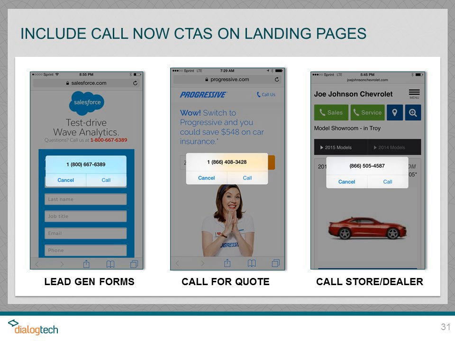You can see some examples from landing pages here. On the left, this is a Salesforce campaign that's asking someone to fill out a form to take a test drive for their new Wave Analytics program. But people don't necessarily want to fill out forms on their smartphone. So Salesforce, rightly so, smartly so, has a very prominent call us call to action directly above the form. So for content marketing, for lead gen forms on your mobile optimized pages, definitely include that call us call to action.